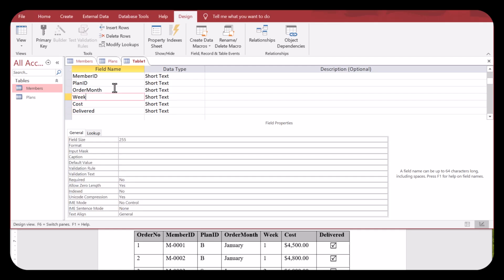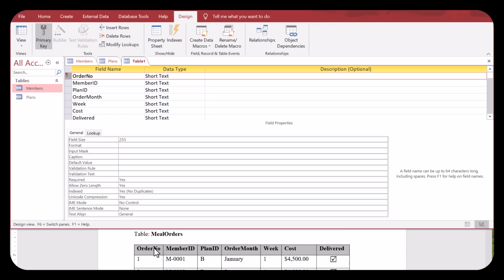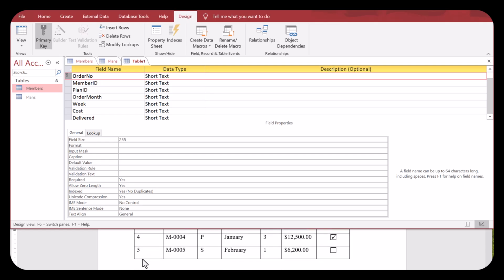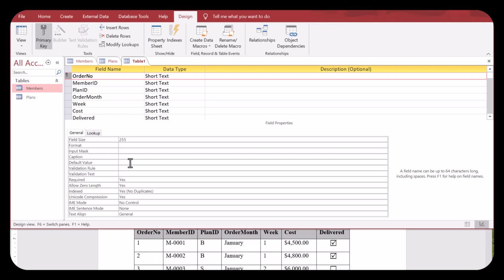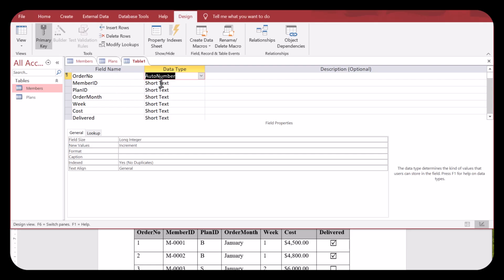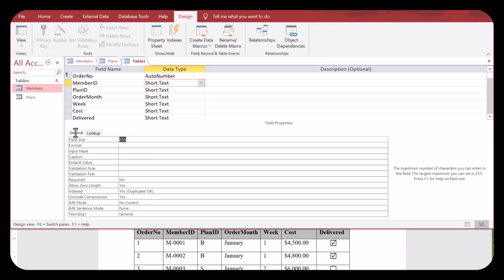Let's assign the appropriate data type for each of these fields. For order number, we're going to make that the primary key field, and as we can see the data here, they are numbers that are incremented by 1 for each record, and for this one, the most appropriate is auto number. Moving along to member ID, we would have discussed this from the members table. It is short text, and the field size is 6. For plan ID, again, this would have been discussed from the plans table. It is short text and the field size is 1.